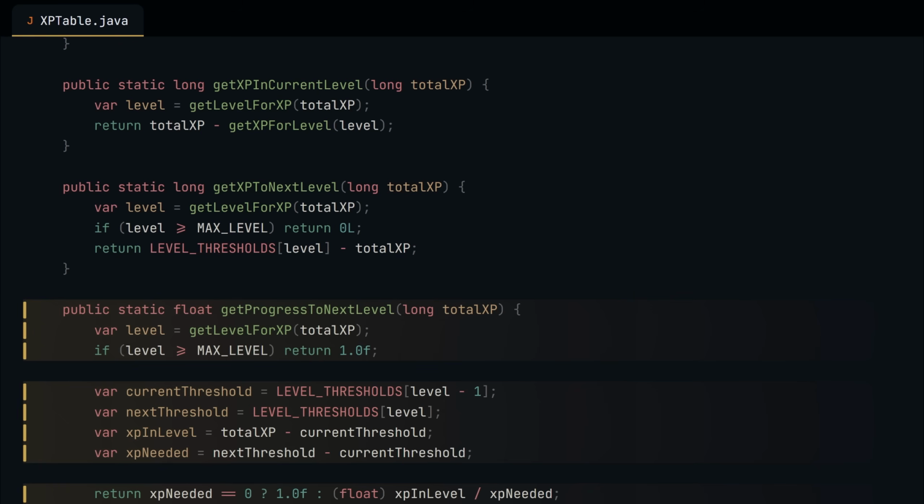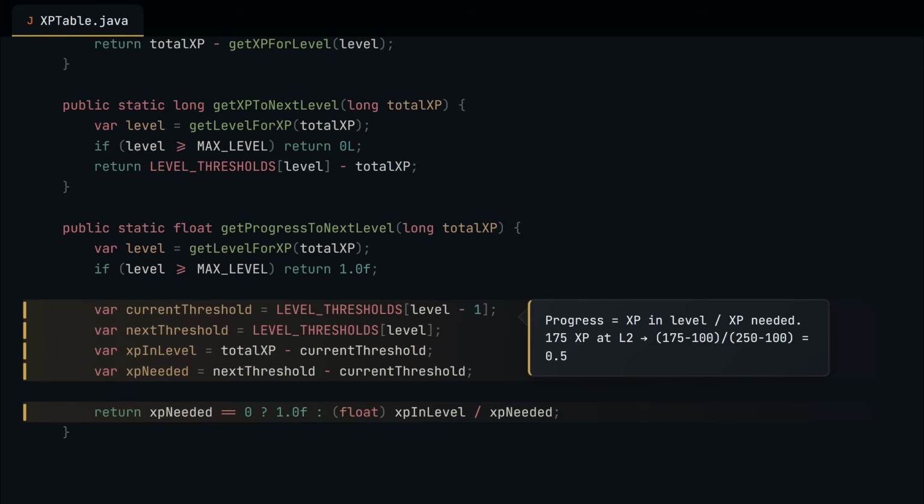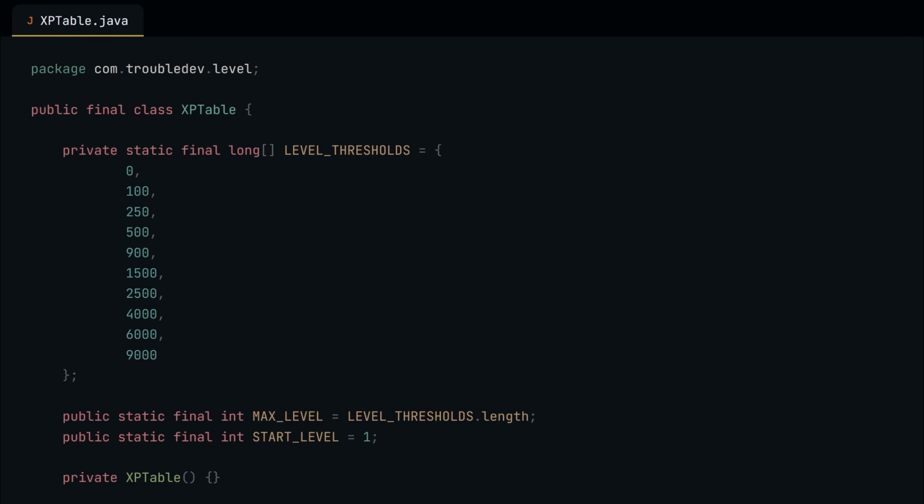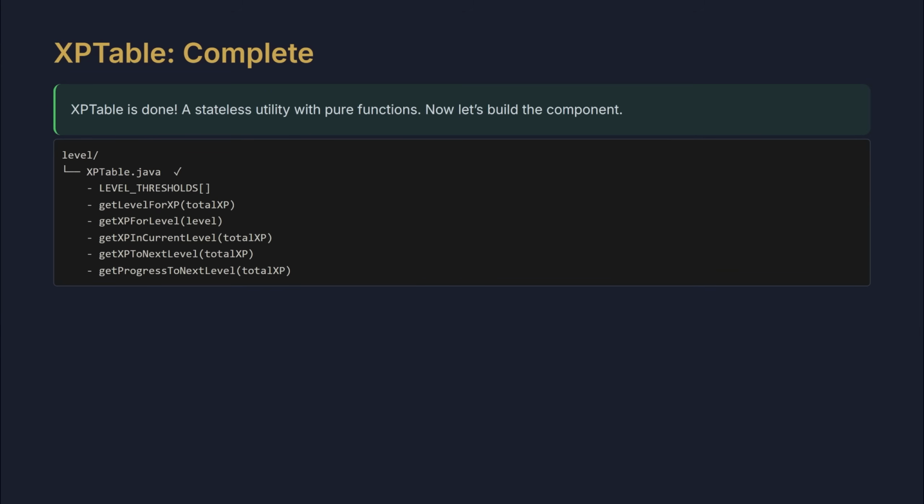So then we need another method called get progress to next level. So this is just the XP in level and the XP needed. We just calculate it and return that, and that's that. So make sure to copy this inside your project, and that's all we need for the XP table class. So those are our game rules, and you can stop the video or you can look at GitHub. So you should have all those methods and this property, and we basically now have a stateless utility with pure functions. Now let's build the component.